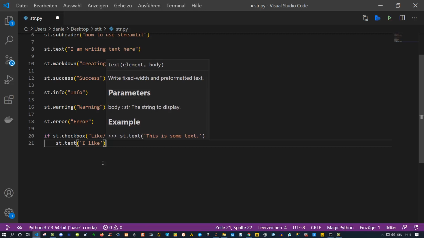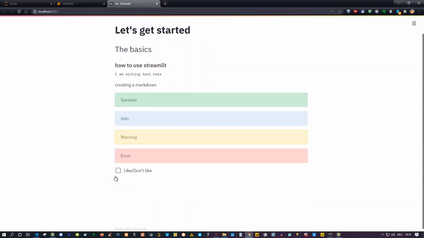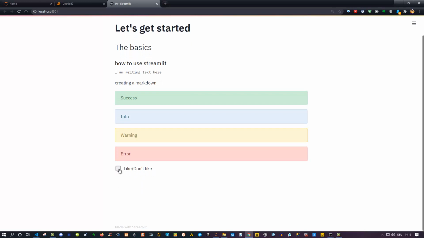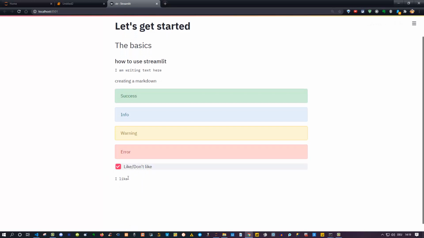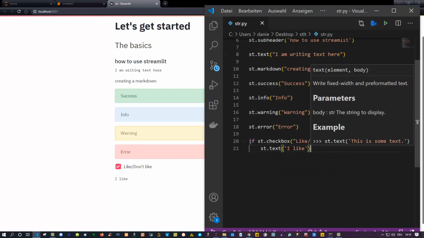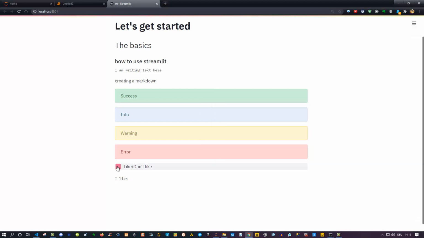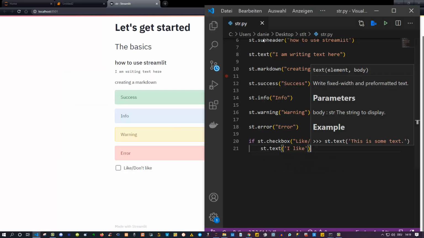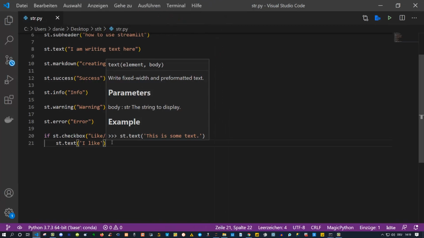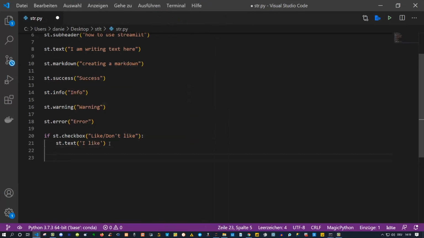You can run it by pressing Control S, and you'll see that now we have this checkbox here, "like, don't like", and if we tick it, you can see "I like" appears, right? So that is how easy it is to use normal if conditions in Python with a checkbox and then write something in case the checkbox is checked. If we deselect it, you can see it's gone. Pretty easy to implement, and that's why, as I said before, but I like to repeat myself, this is really great.